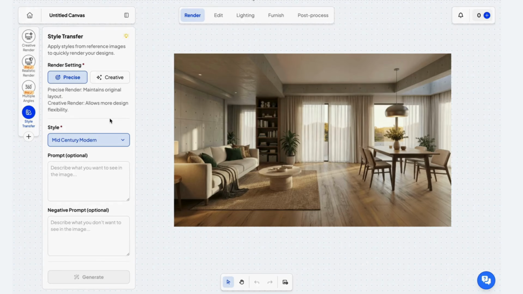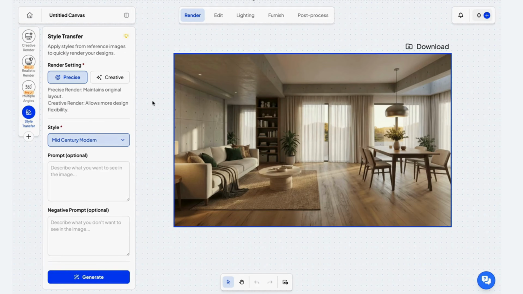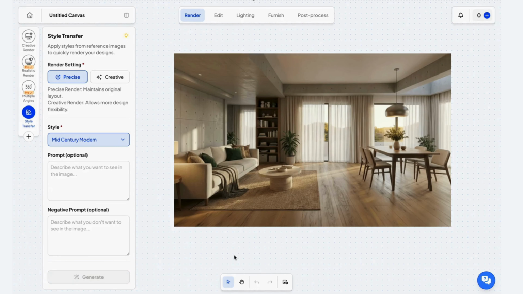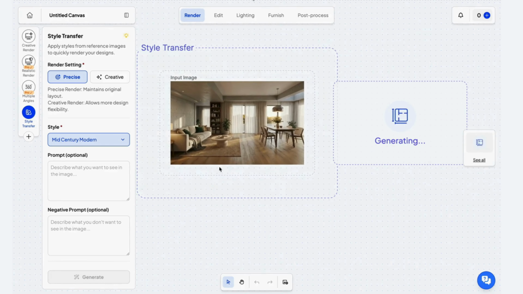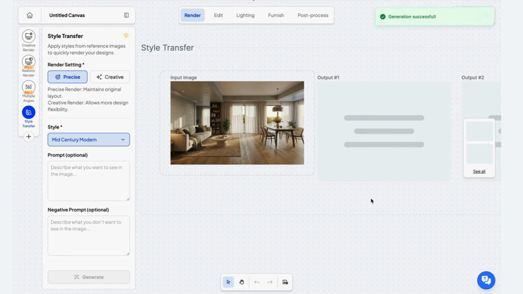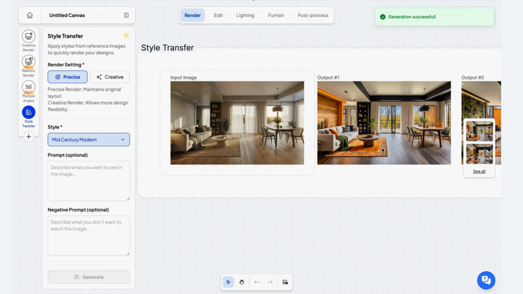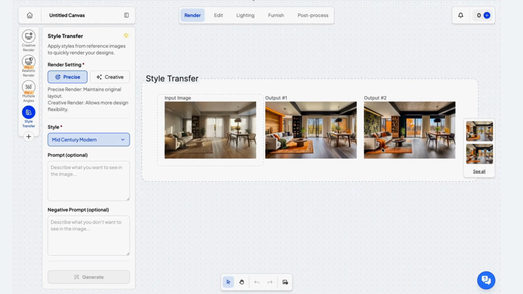Now, one thing to note, you'll see the Generate button is inactive. That's because you need to click on the image you want to render first. Once you click on it, the Generate button will light up and you're good to go. But if you don't click on the input image, you won't be able to run the render. So make sure you click on the image first, and then hit Generate. Just wait for a short moment, and here's your result. Your room, completely restyled in under a minute.